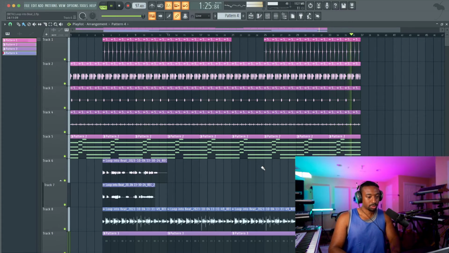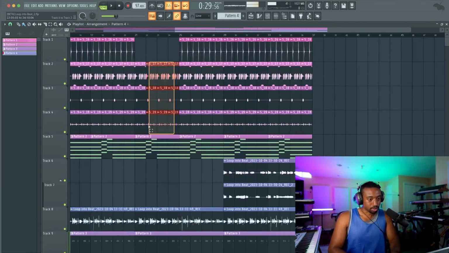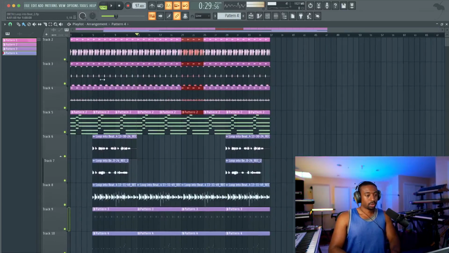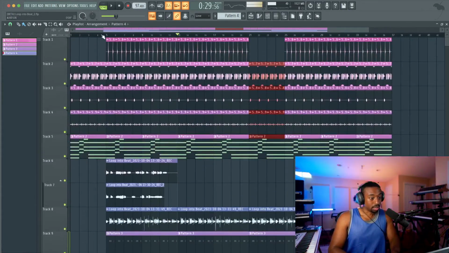Pretty simple arrangement, nothing crazy. And then we're going to do a change up here. So now we need to do a change up section. So far we have the intro, we have the hook. Let's just count out the bars. We have the intro for 4 bars.